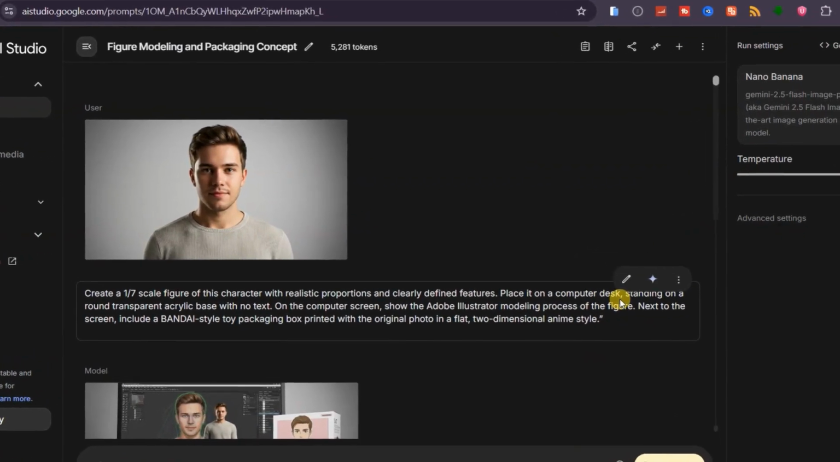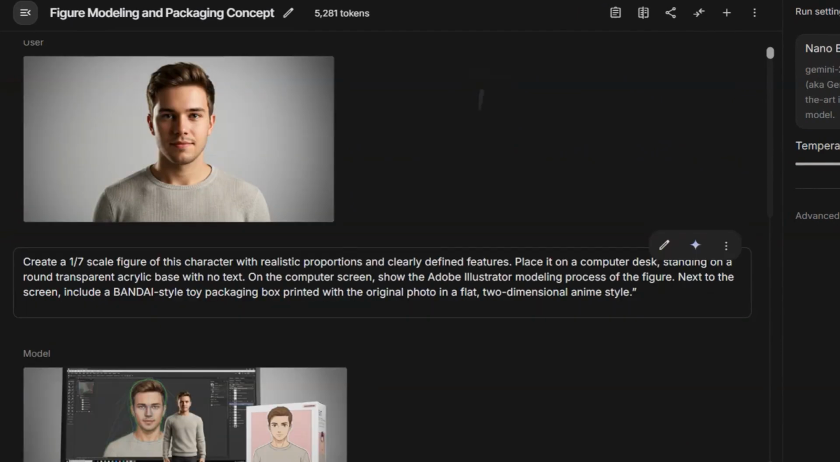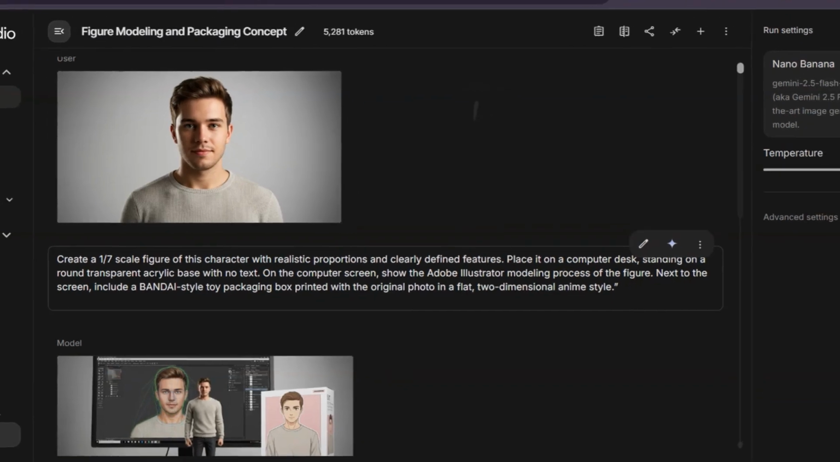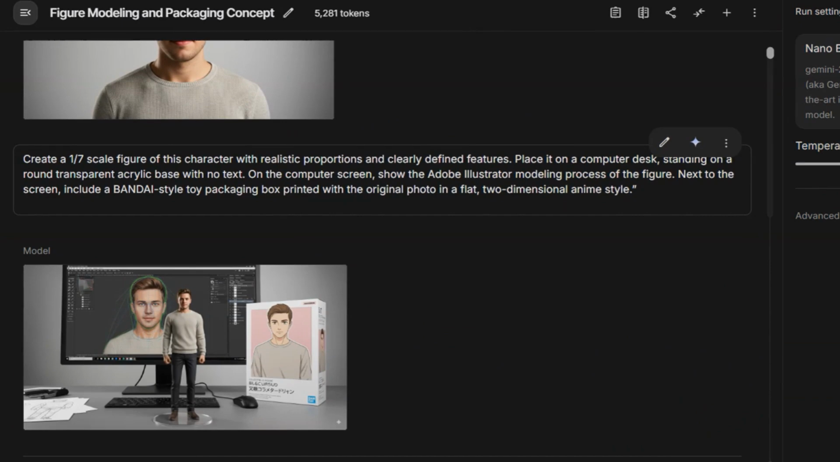You can take it a step further and generate a realistic 1/7 scale commercialized figure of a character from a photo. For example, I uploaded a portrait and prompted Nano Banana, "Create a 1/7 scale figure of this character with realistic proportions and clearly defined features. Place it on a computer desk, standing on a round transparent acrylic base with no text. On the computer screen, show the Adobe Illustrator modeling process of the figure. Next to the screen, include a Bandai-style toy packaging box printed with the original photo in a flat, two-dimensional anime style." Within moments, Nano Banana produced a stunning, lifelike result.